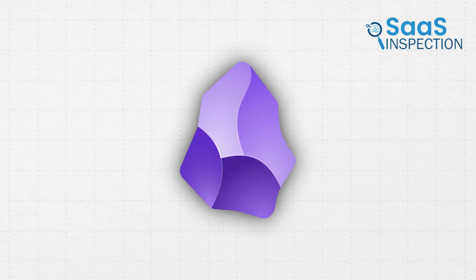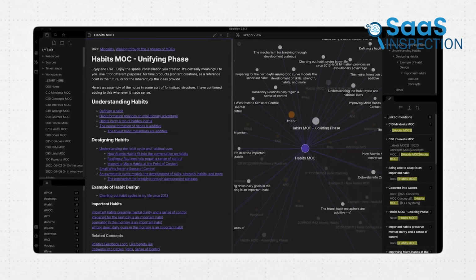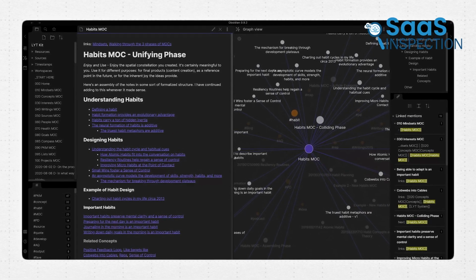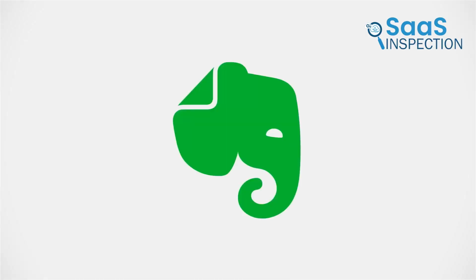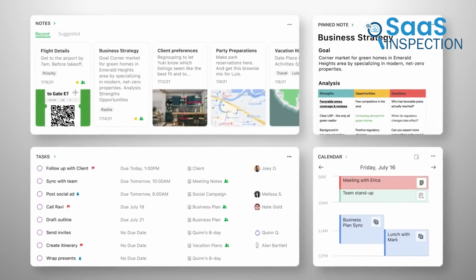Obsidian is often referred to as the second brain app. At first glance, its interface might seem overwhelming, but there is a huge potential hidden beneath. On the other hand, Evernote is a versatile note-taking application that combines text, images, and audio into a single platform, which enables users to capture and organize their thoughts easily.